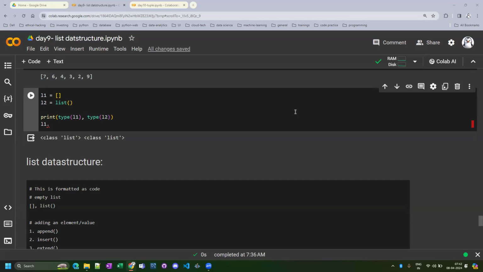Okay. Narmada, can you answer? What does the pop method do? It deletes the value and shows the index of the value. Okay. So what if I don't pass any index value? For example, I'm just giving L1.pop. What does it do? Here L1 is an empty list.